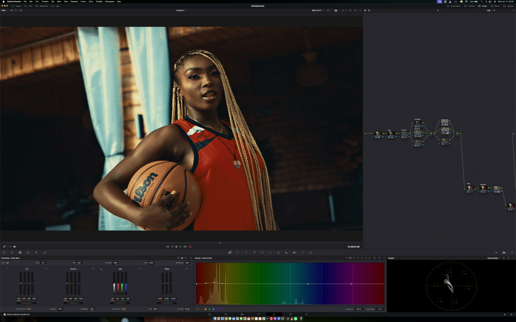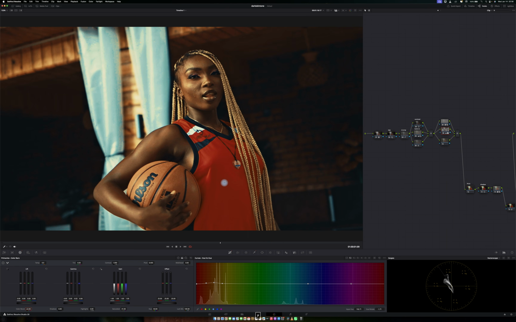All right. So I try to bring the saturation back a little bit, just like that. Look how beautiful we got this. Look at before, look at after. The skin tone is blending pretty well.